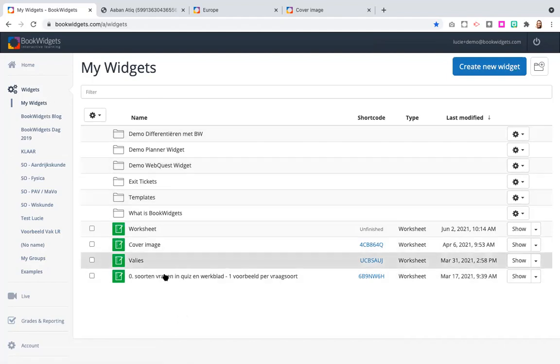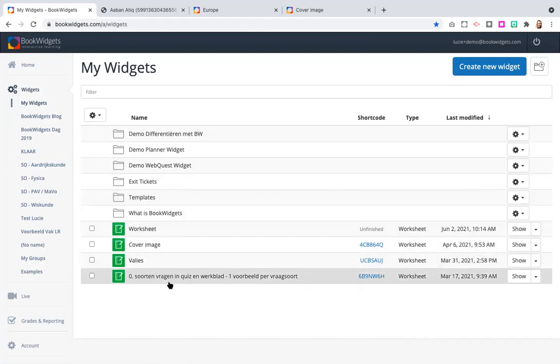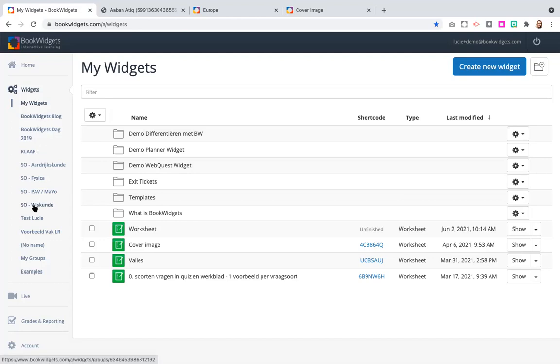This means that I find all my original widgets somewhere in my folders, in a nice overview, in a folder structure, in my widgets, and I put all the duplicates in other groups so other teachers can use it, but I don't have to worry about where I've put my widget. So that's really important if you're working with groups and folders, to keep an eye on where you have everything so you can find it back later.